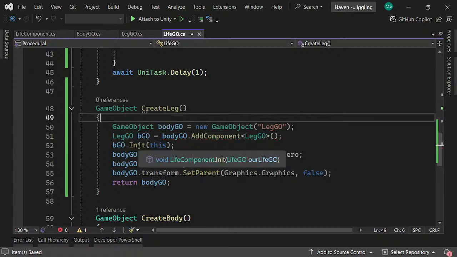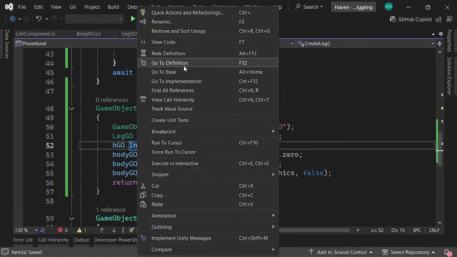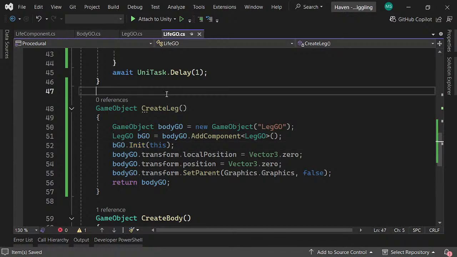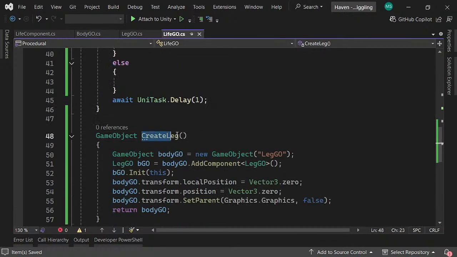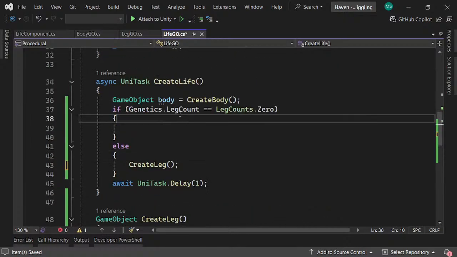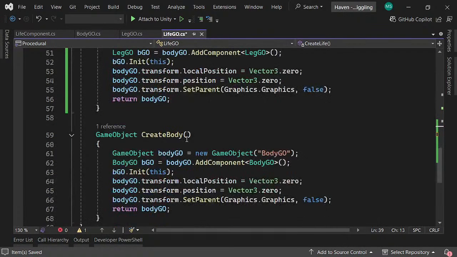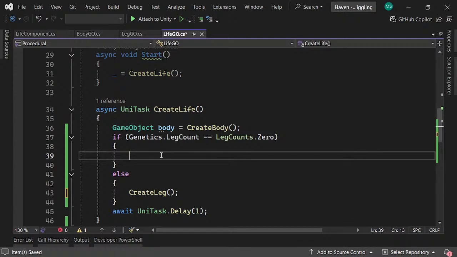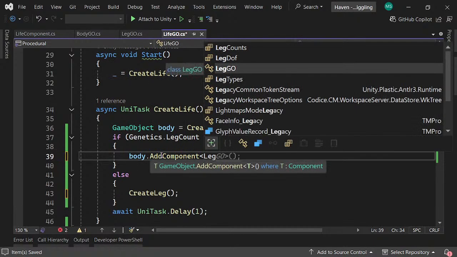Yeah, and this is just used in the life component init, which is just initting the life component. I mean, that's the primary reason there. Okay, so now we just want to say create leg here. Honestly, what we could do is say, so the body dot add component. Let me just add component leg geo here.